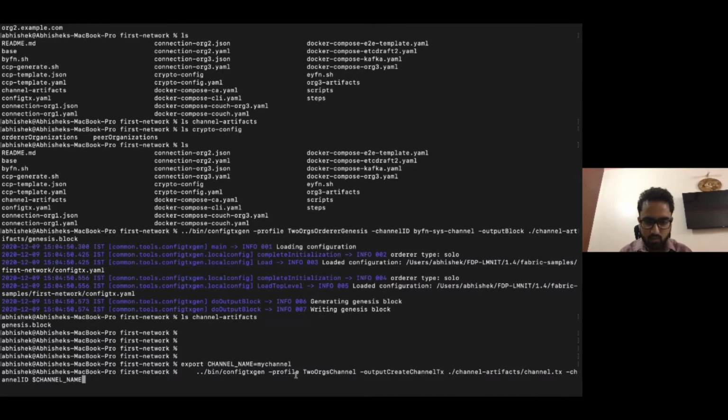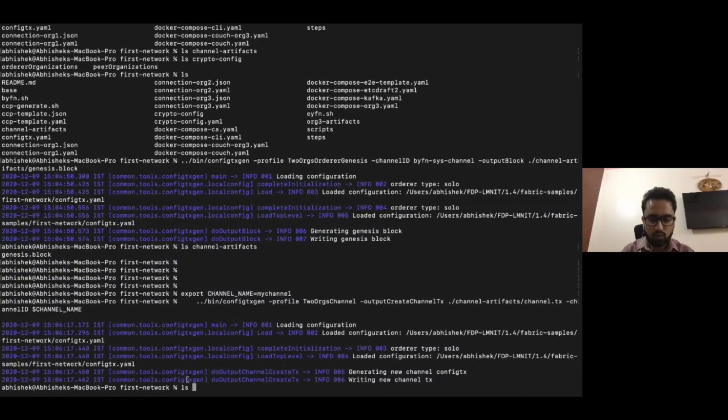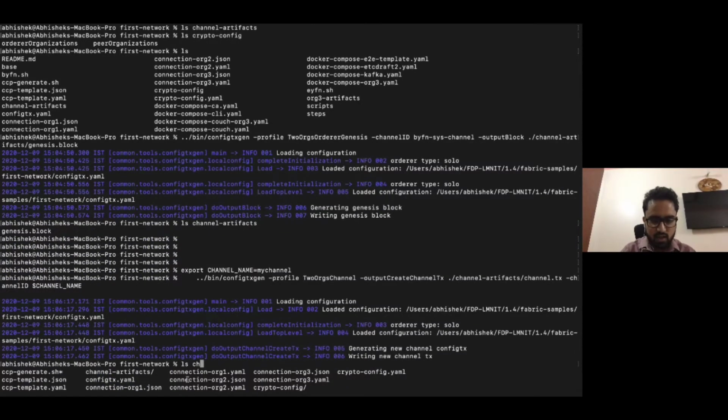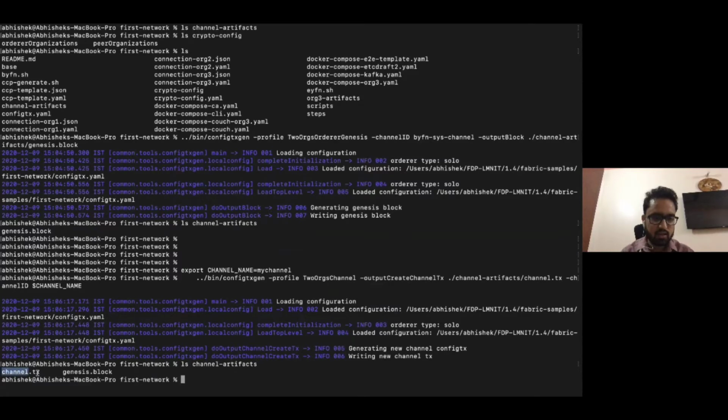Okay, so let me take you to this. So this is the tool that I'm going to use. What is the profile? As you can see, while creating a genesis block, I have used the two-org orderer genesis profile, and for this I am using the two-orgs channel. And this is the path of my channel creation transaction, where it will store the channel transaction, and the name of the channel, that is the channel ID, that I've defined as my channel. Now if I do ls in my channel artifacts, you can see channel.tx is there and one genesis block.